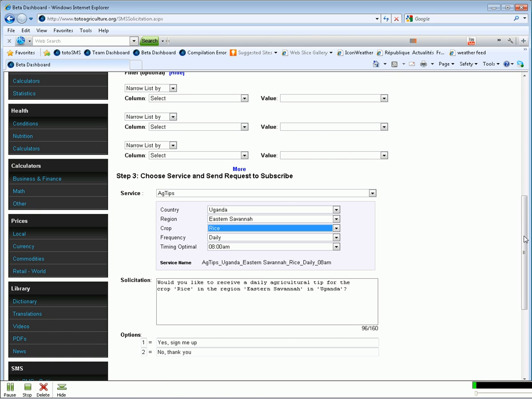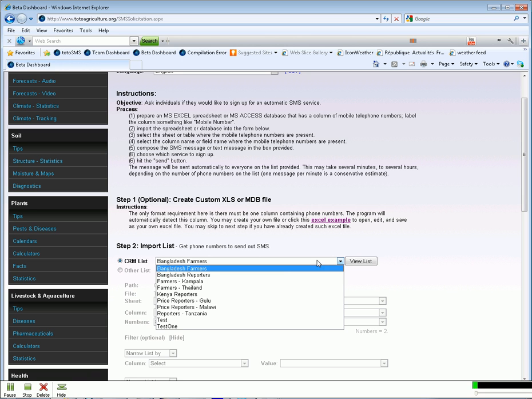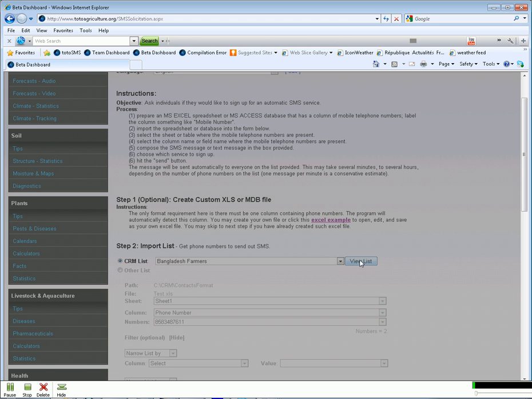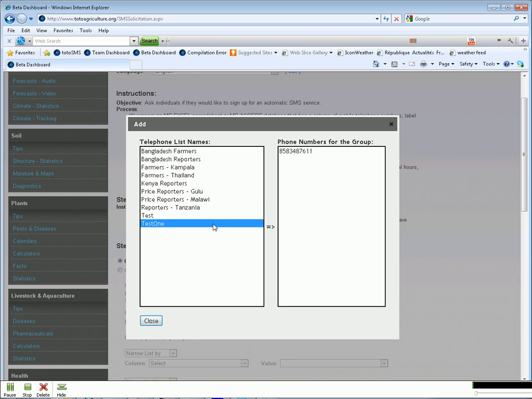By the way, there's another list of phone numbers I need to mention, which is the CRM list. You can choose this one too. As you can see in our system, we have these list names. Each name stores different phone numbers. See, this name has these phone numbers, and this name has these.